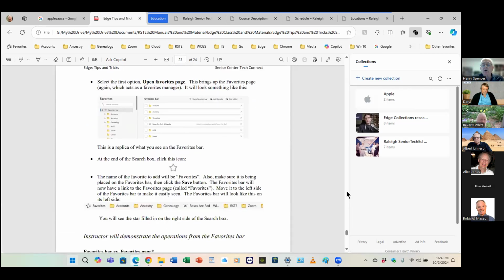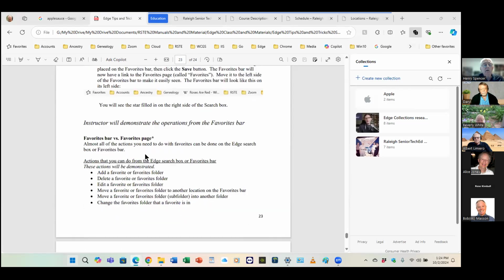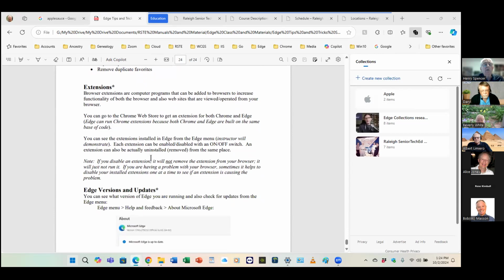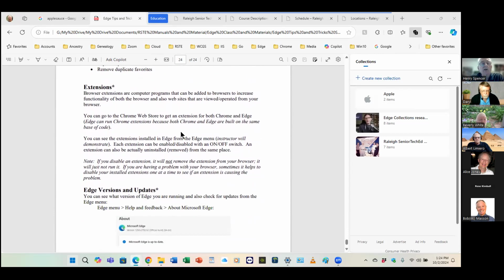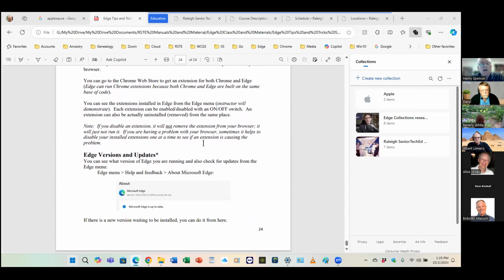Let's get this bar out of here. This black bar, put it back down. Extensions. Okay, that covers extensions, and how do you get to them? You go to the Edge menu, and you go to settings and so forth.